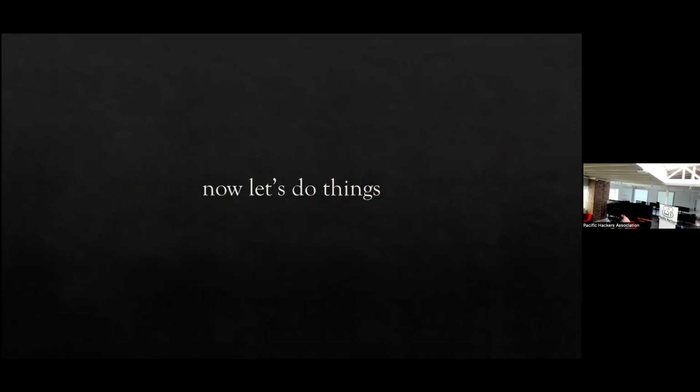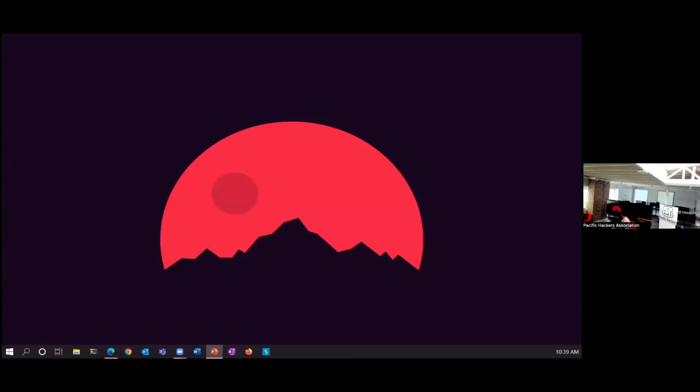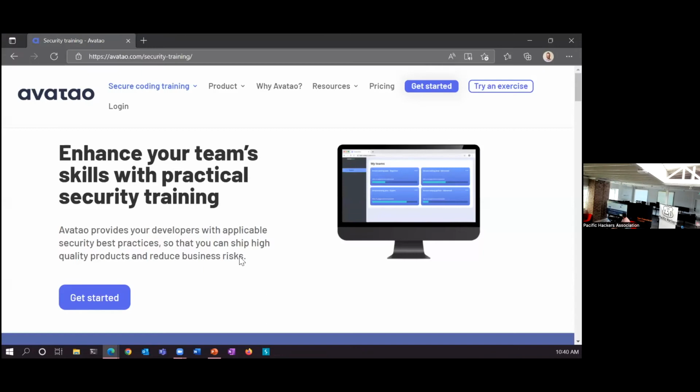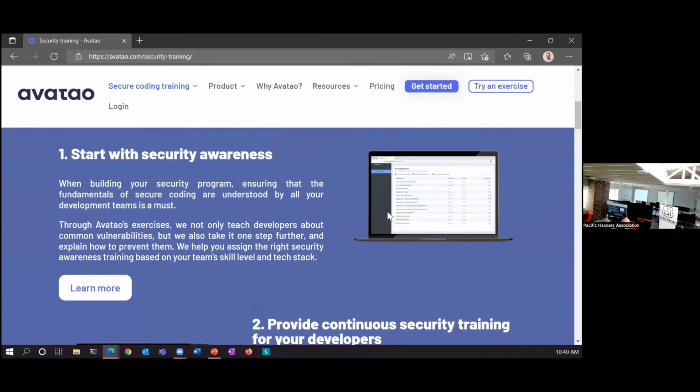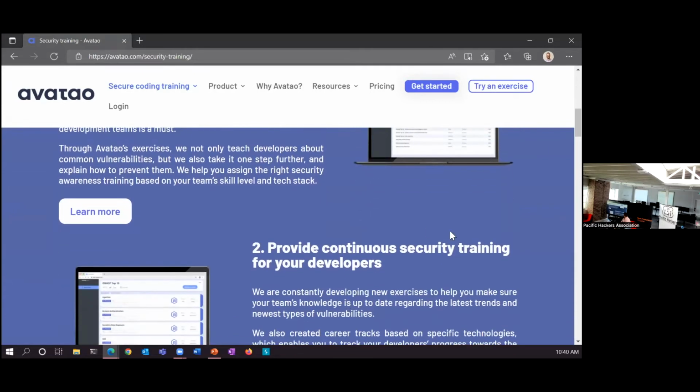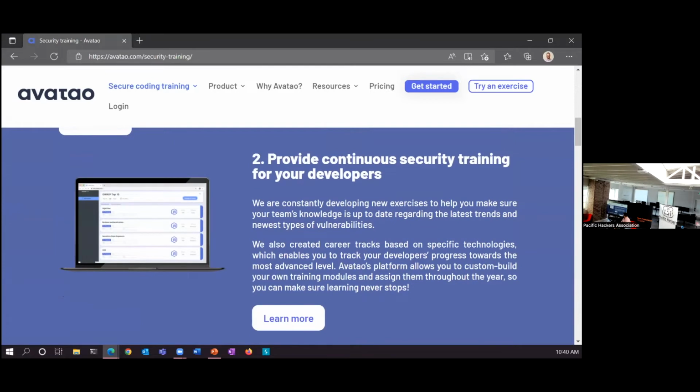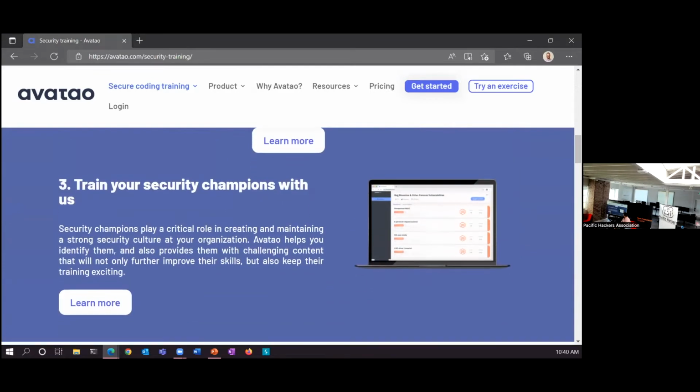So now let's actually do things. Hopefully you have signed up for the Avatar platform. I'm just going to show their website real quick. The idea is security awareness, which is the point of the top 10 initially: provide continuous training for developers, and basically support your security culture.